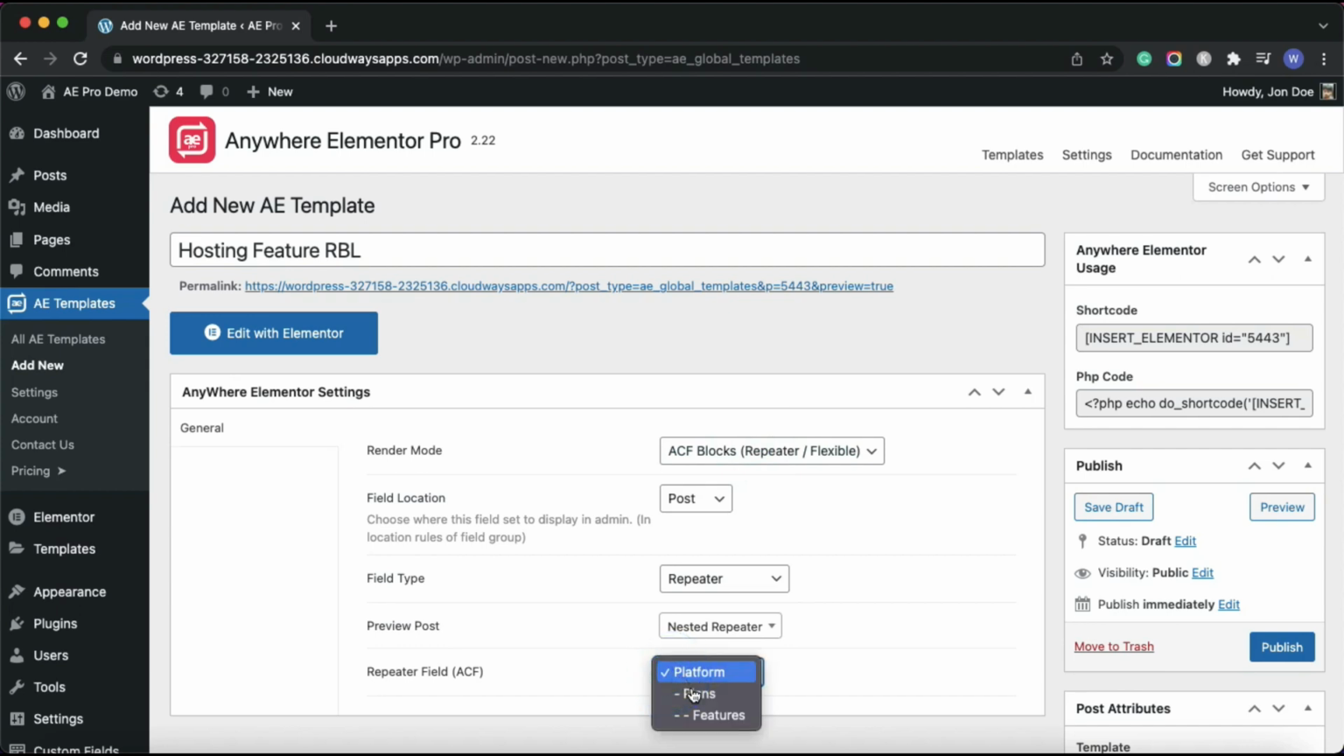And now choose the repeater field. In this case, I will choose features. You can see the hierarchy of nested repeater fields here. Now save and start editing with Elementor.